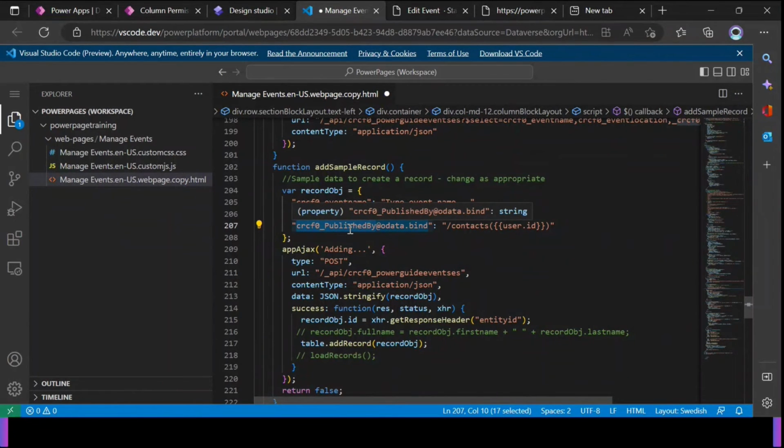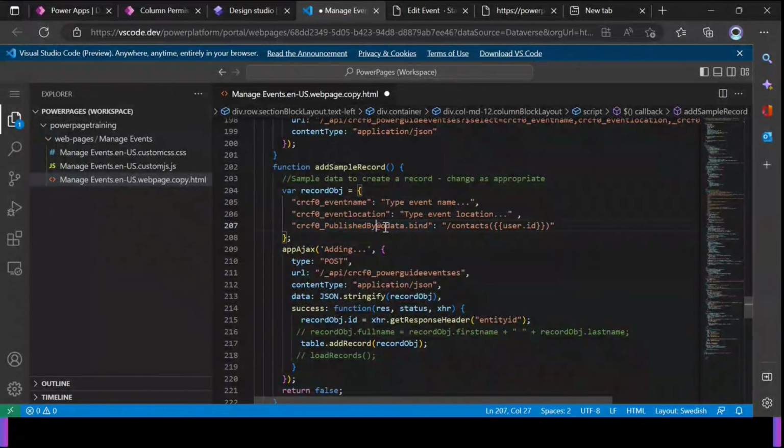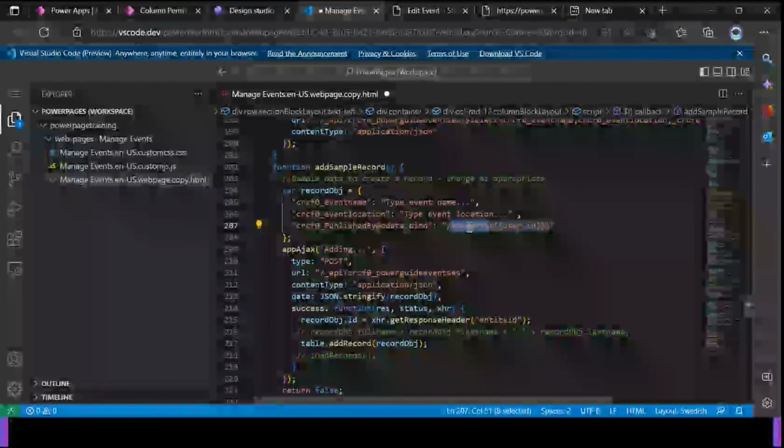Since I want to insert the data in the lookup column, and lookup is basically a table that is referring to another table, in order to insert the data or set the value in the lookup, I always have to use the schema name, and this is the syntax I have to use. This is the schema name of my lookup field, and then I have to use this OData bind. And this is the table for which I'm going to retrieve the data, because this published Y is basically referring to the contact table. So I want to set the contact table data.